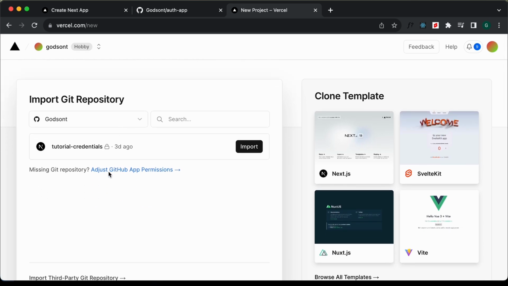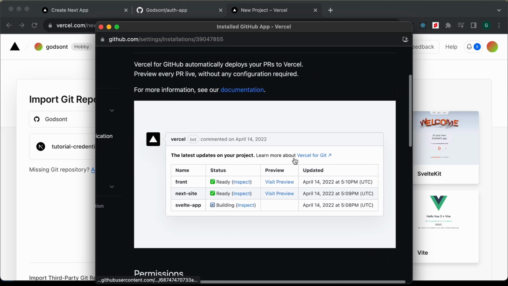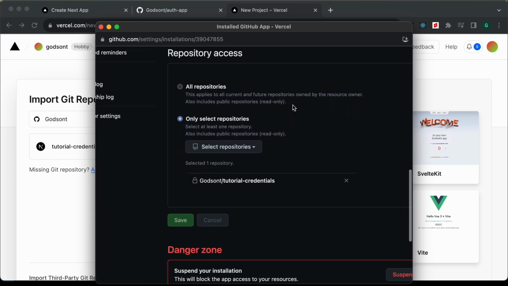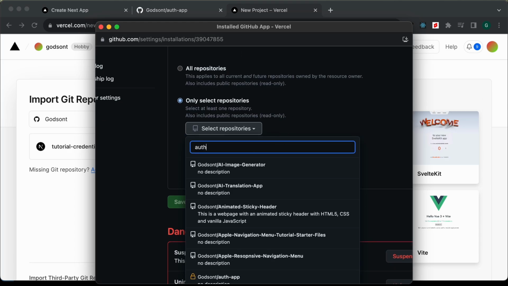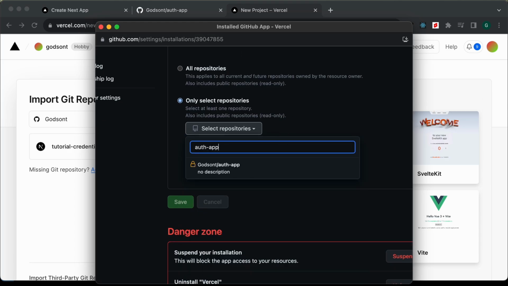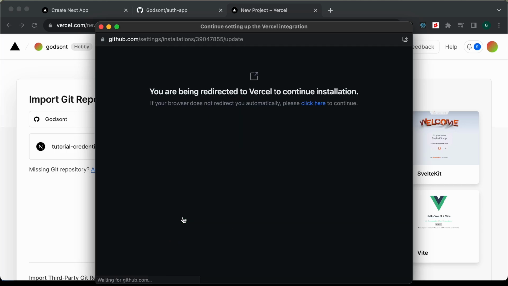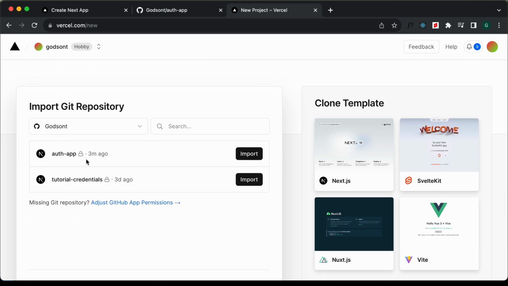So let's click on this adjust GitHub app permissions link. Now here you have to scroll down and select the repository. I'll just click on select repositories and search for the repository. We have named it auth app, so let's select it and click on save. Now we can see auth app is being displayed over here. So let's click on import.